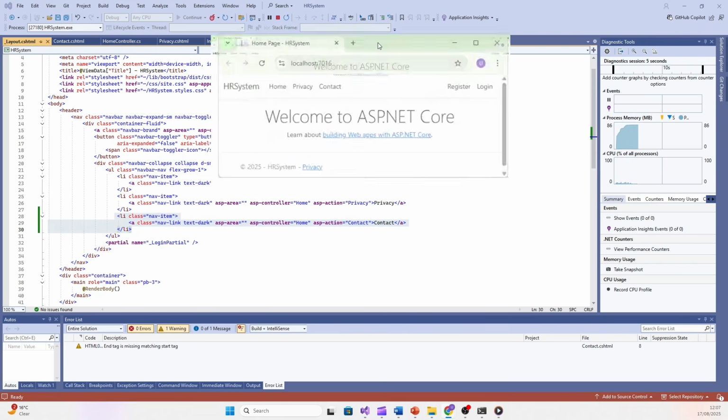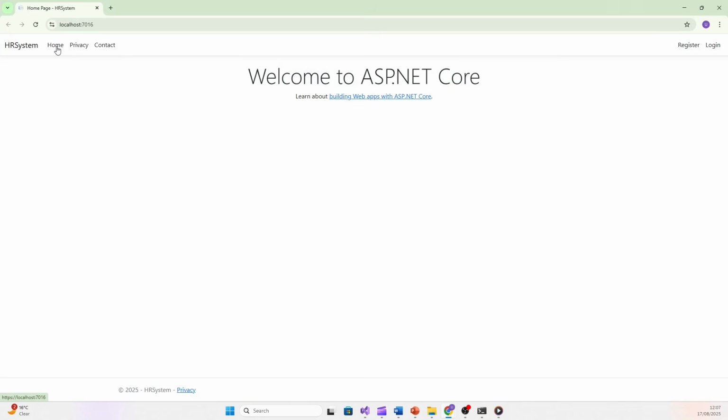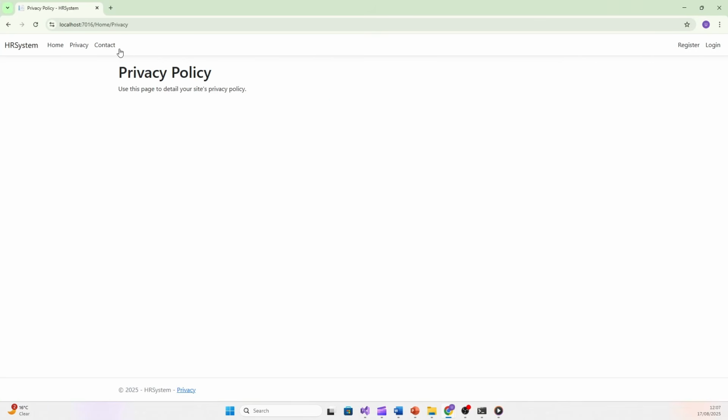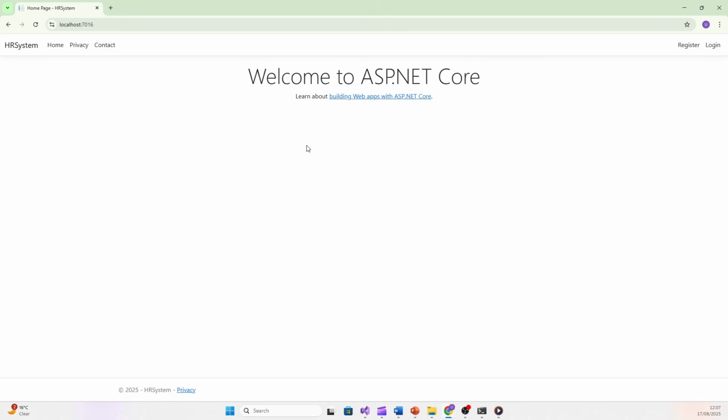Right, it worked. So as you can see here now, this is our home page, privacy, contact. As you can see, I simply added the address tag and the phone and the email. The same way you can add any images, paragraphs or contents to the home page. For example, let's add a paragraph to this.